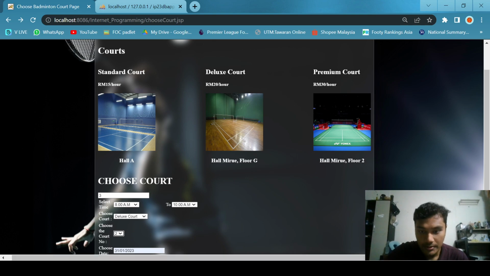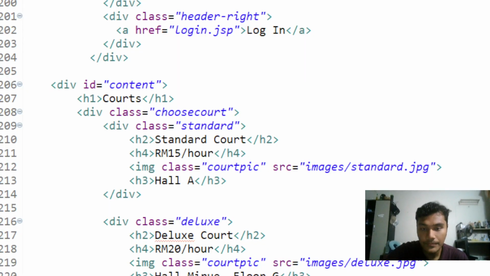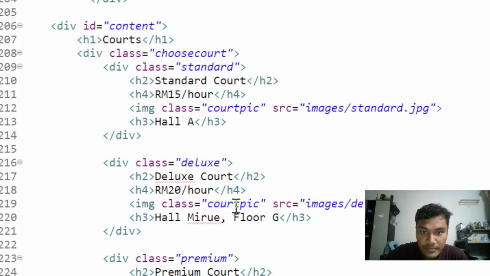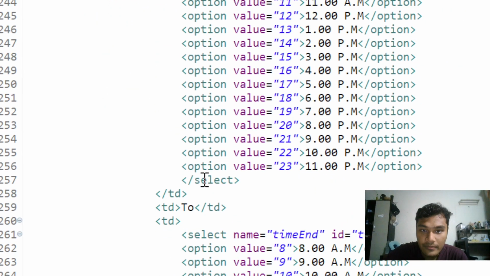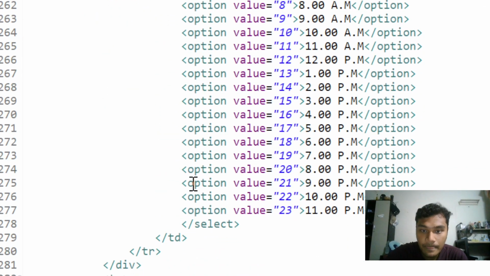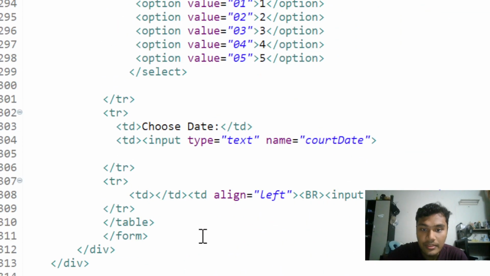As for code, here we have the choose code.jsp. In this case, we have a div class of choose code, with the image and so on. And this is the form used, which in this case is form and also table. So we have all the options with the value, also the ID, and so on. So let's try to book for code.